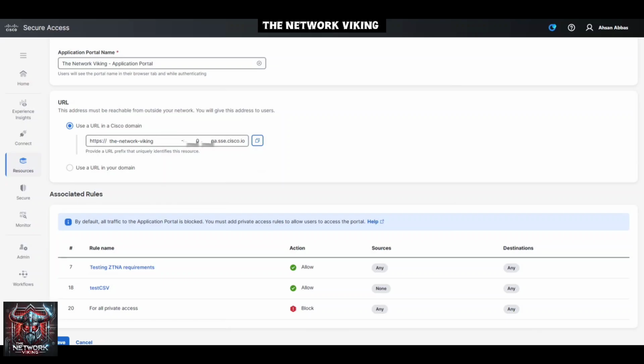As you can see right here, you go ahead and click on save at the bottom. Just click on save, and then we'll check out the access rule now, where we'll be able to select this application portal name as a destination. So let's go ahead and check that out.